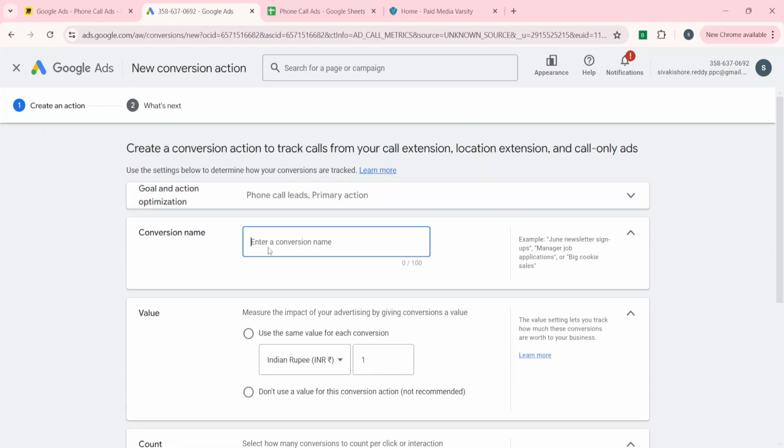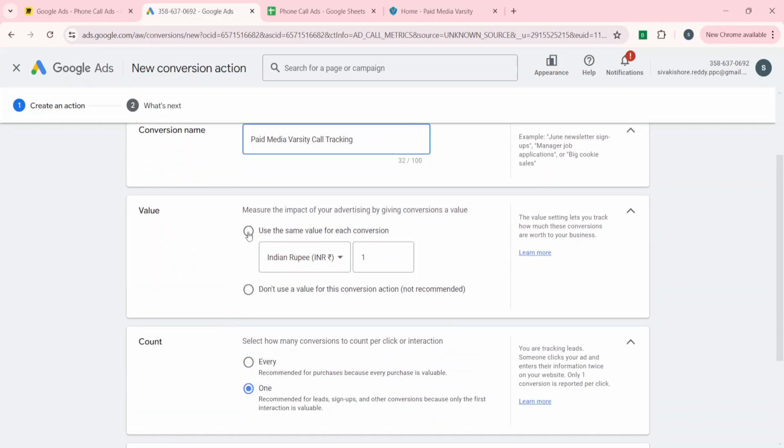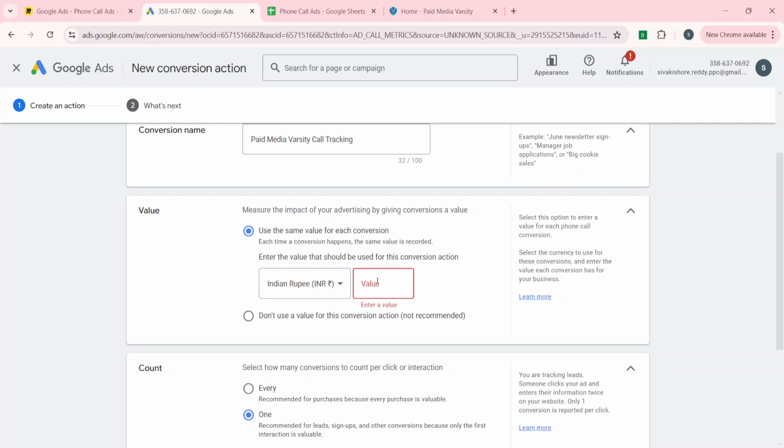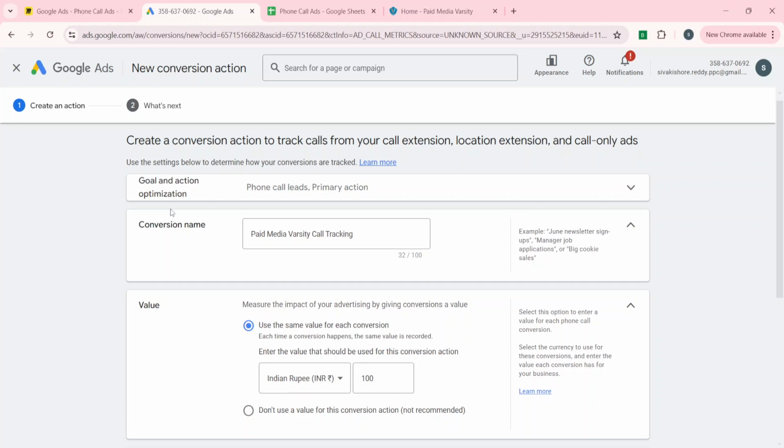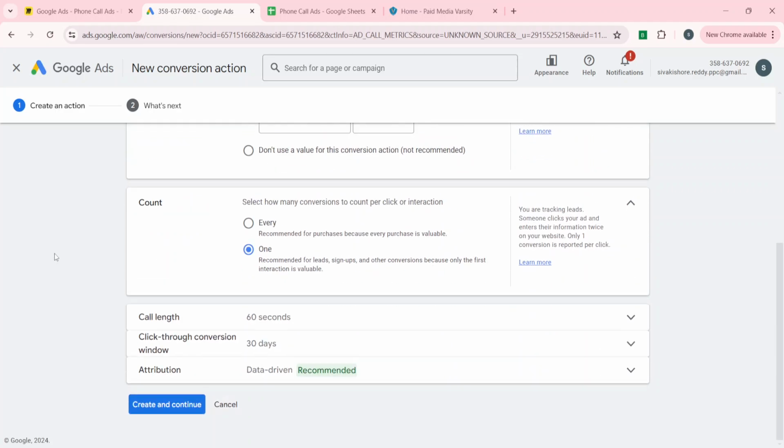Right, so give the name. Here I am giving it as paid media varsity call tracking, right? And here I am giving a value of 100 rupees. Okay, and here I am selecting only one. So for one user it will be counted as only one conversion, right? We have discussed all these options in the conversion action sections in the earlier modules.